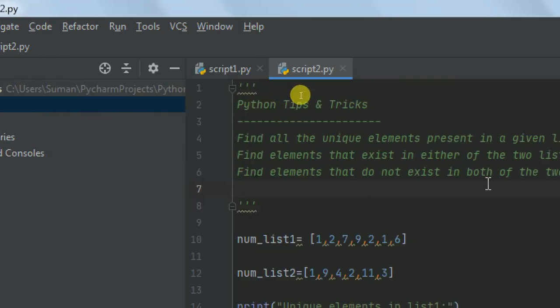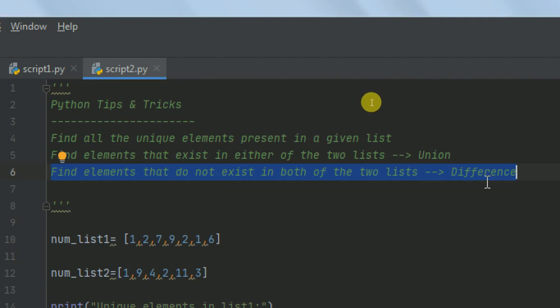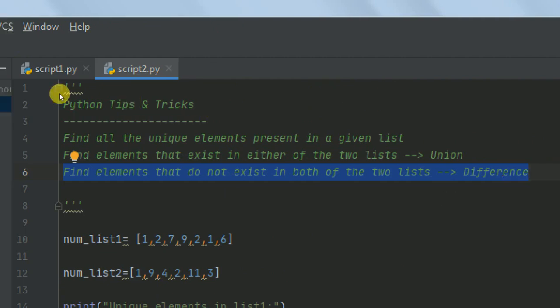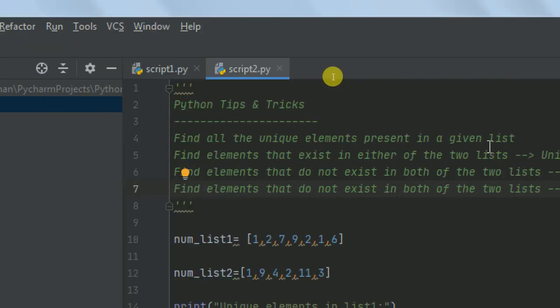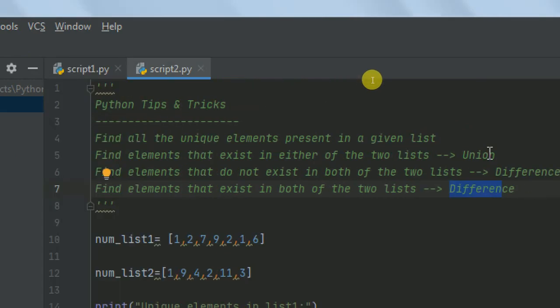And also there can be one more point: intersection. So find the elements that exist in both of the lists, and that will be my intersection, I guess, right?